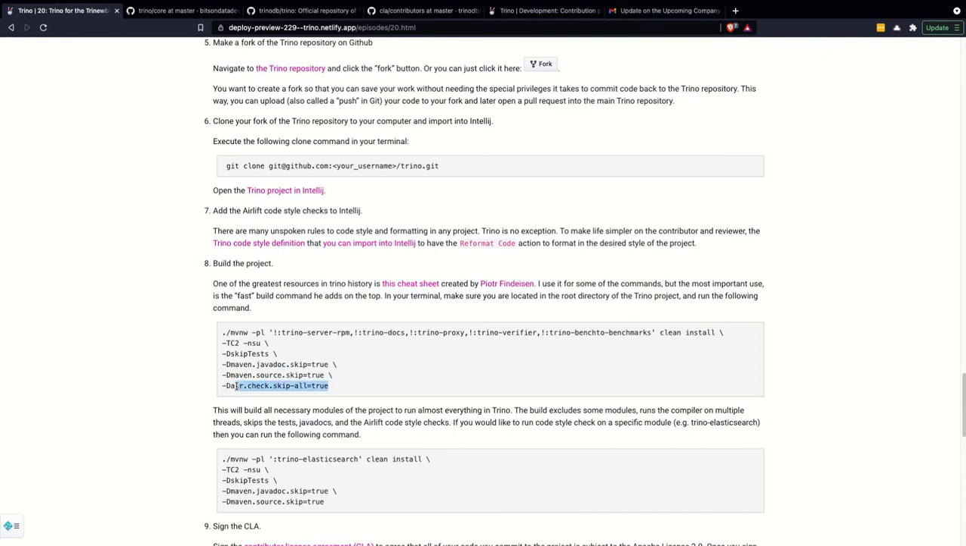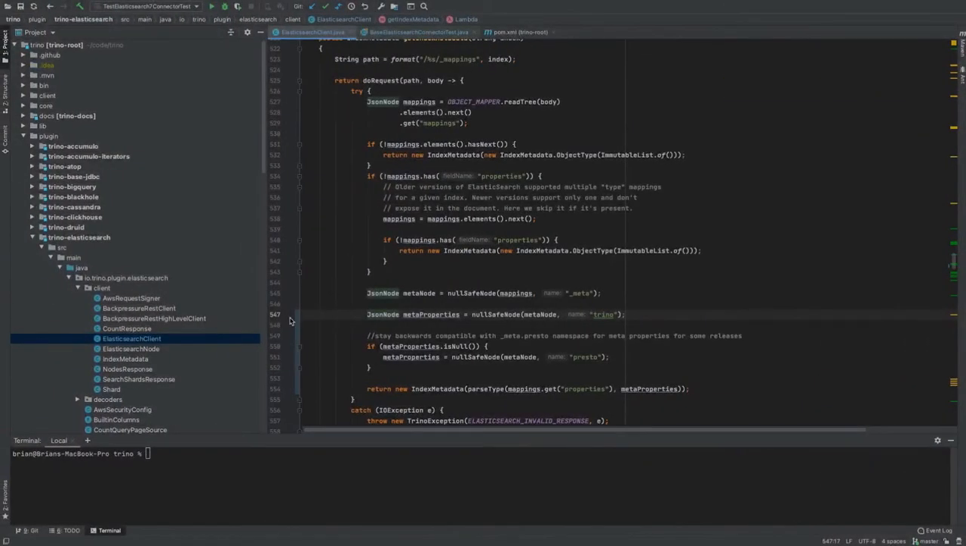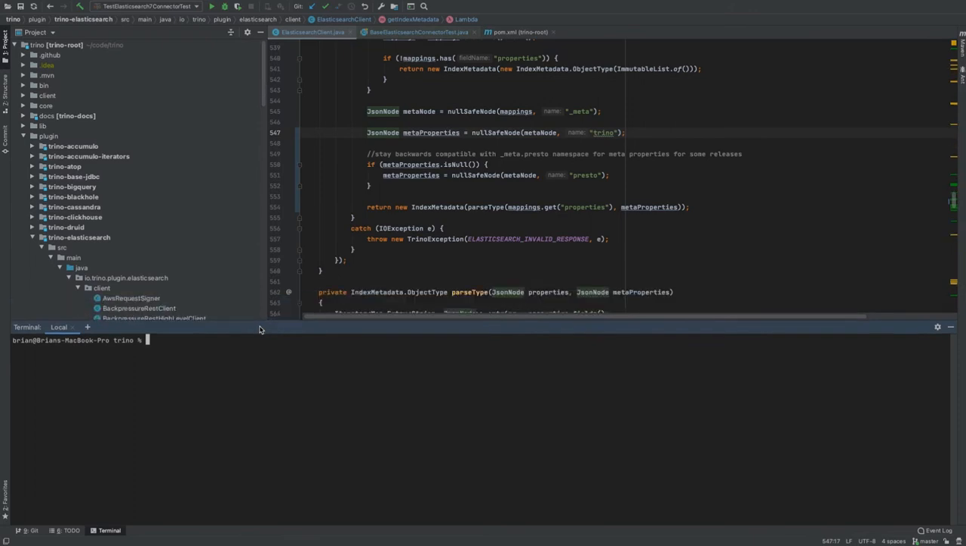Leaving this to skip all means that you're not going to actually enforce that the code style is perfect while you're developing. Maybe you just want to skip that for now, and it's going to end up making a much faster build. So I had already done this.